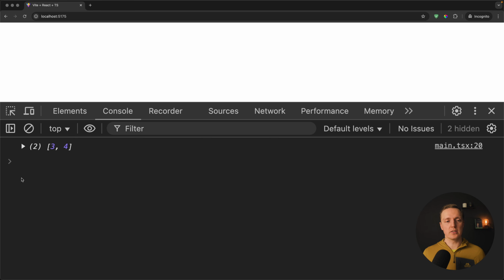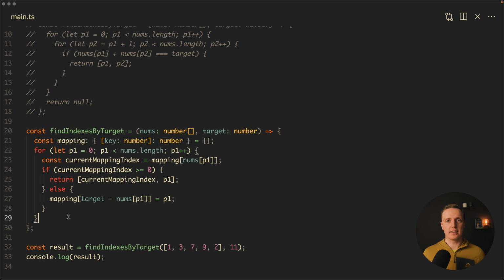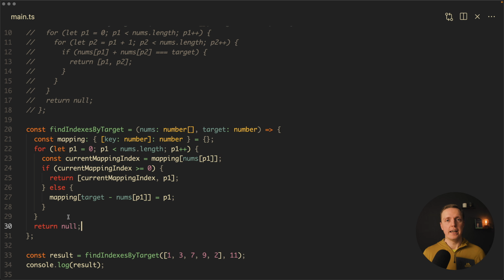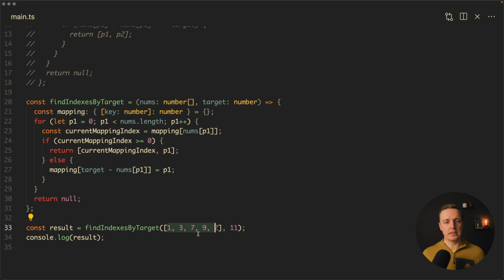As you can see in the browser, we're still getting 3 and 4, and it is correct. The last thing that we forgot to do here is obviously return null. And now it is time to do test cases again to check if our solution is correct. So let's look at our initial array.